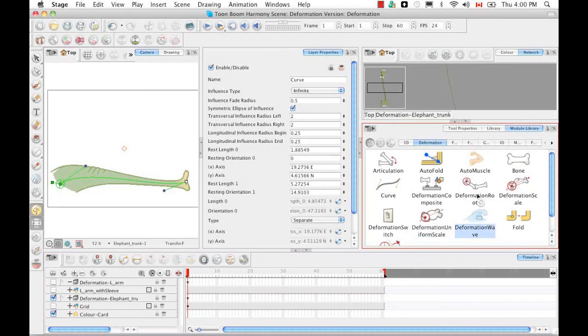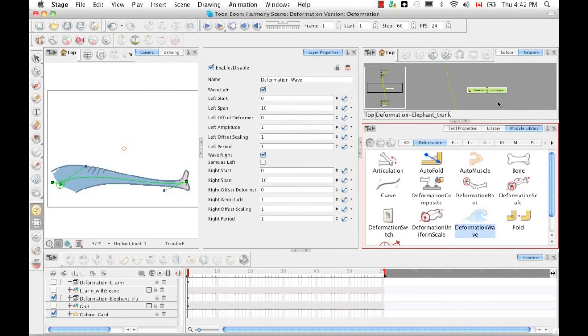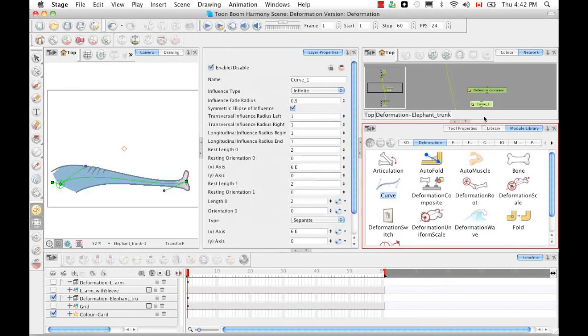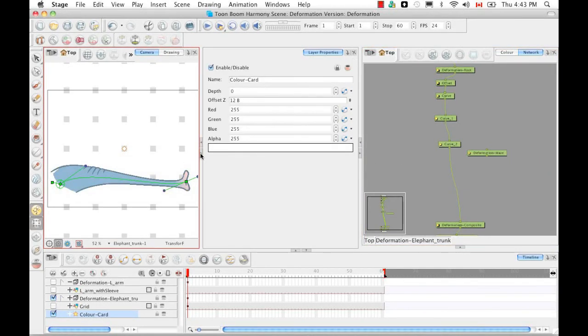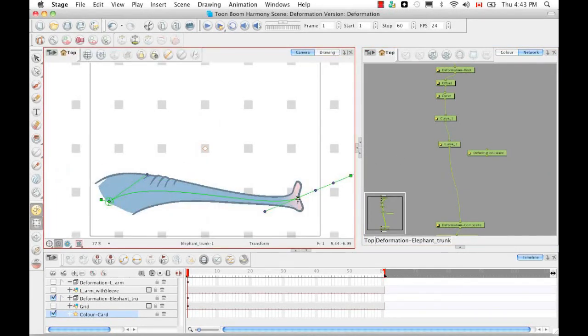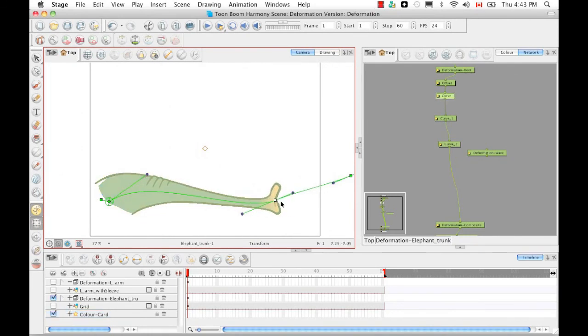And we're going to drop in the deformation wave. And I actually think we might need a few more curves. So I'm going to drop in 2 curves as well. So I'm going to attach an extra curve under the original as well as the second. And the deformation wave is always placed underneath the last deformer. So this would be the last curve we have. I'm just going to adjust the curves here before I start doing anything else.